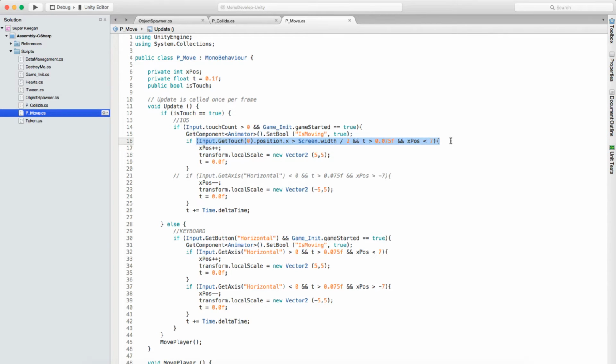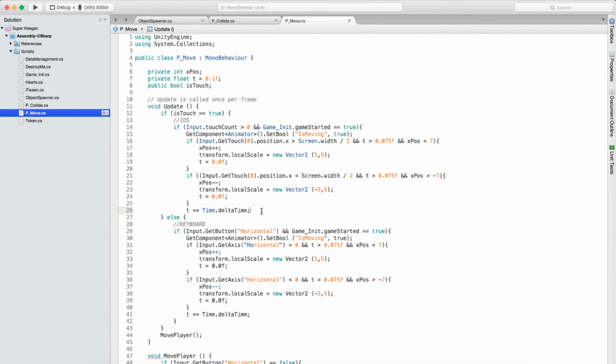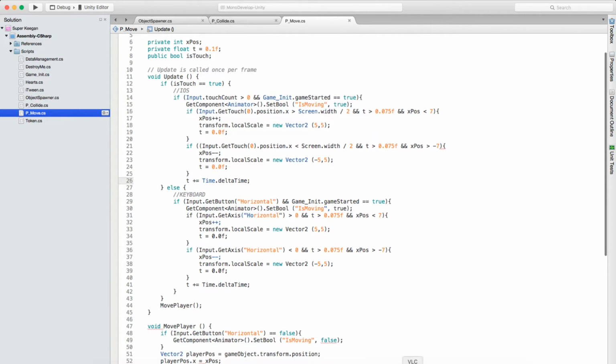So if we just copy that, paste that, we need to change this to obviously greater than -7, and we need to change position.x is less than screen width divided by 2, and yep, that will all work fine. So to test this, we can actually test it on our iPhones if you just connect in. So first of all, let's just make sure that all our code's working fine.